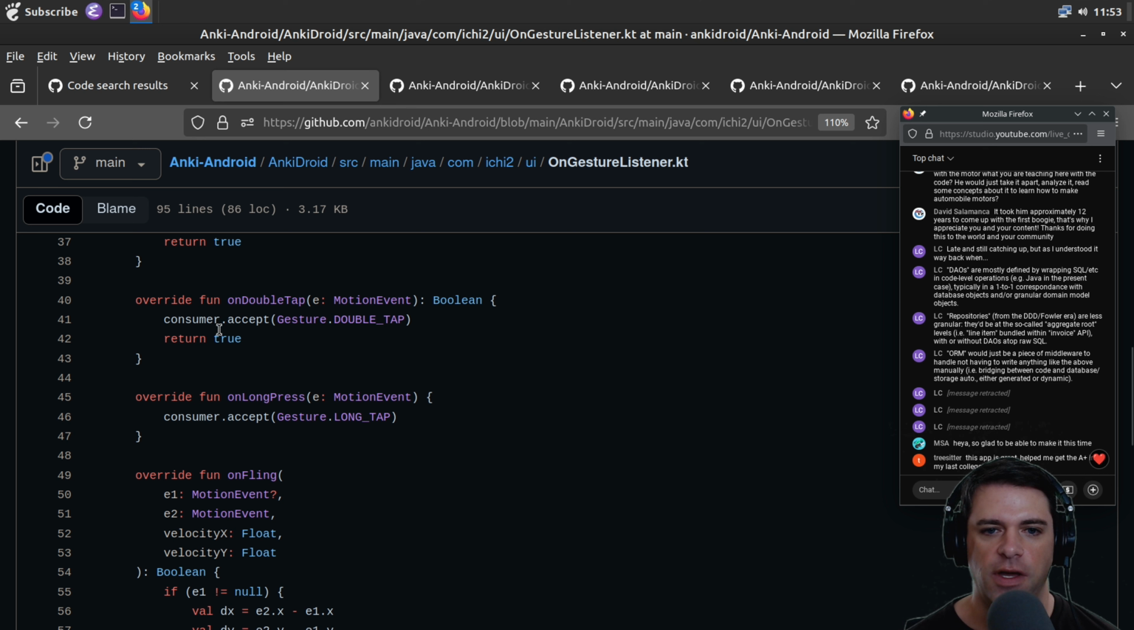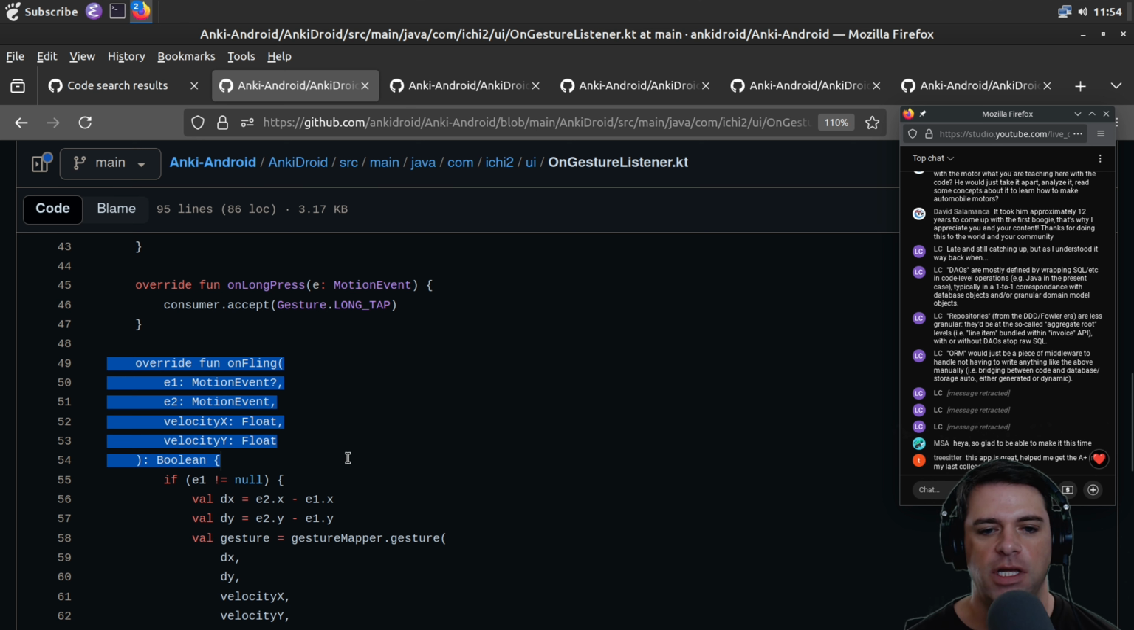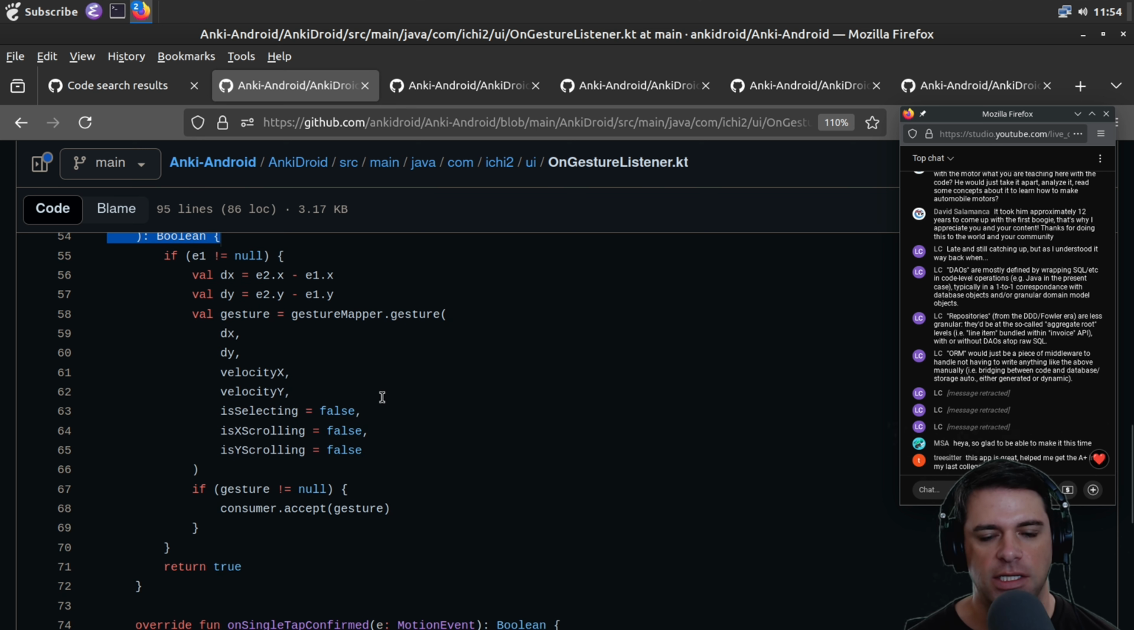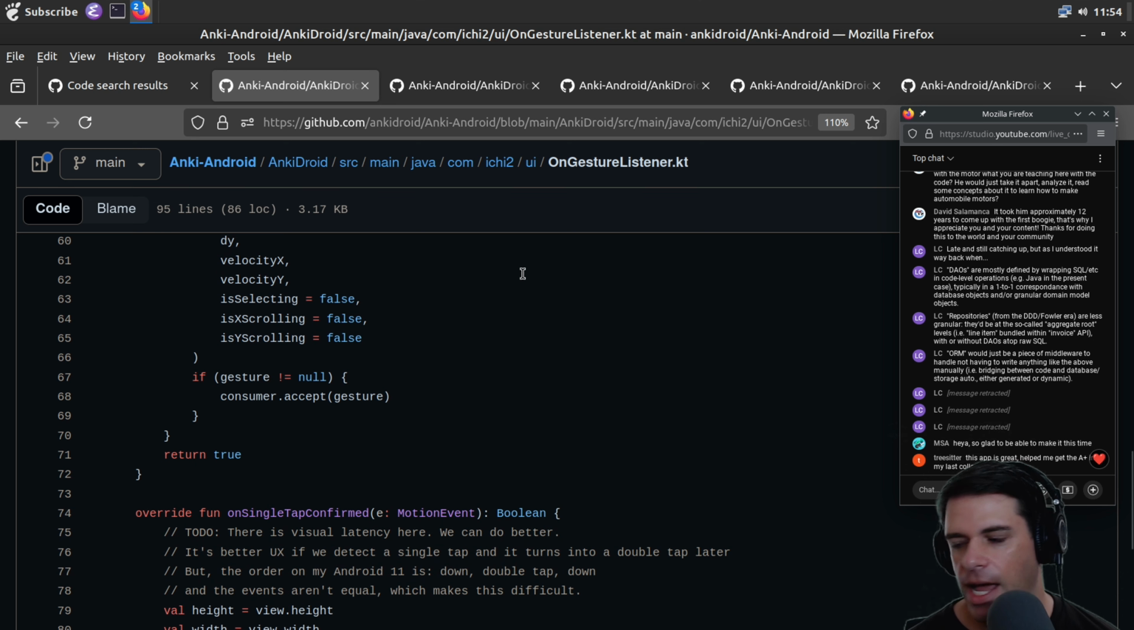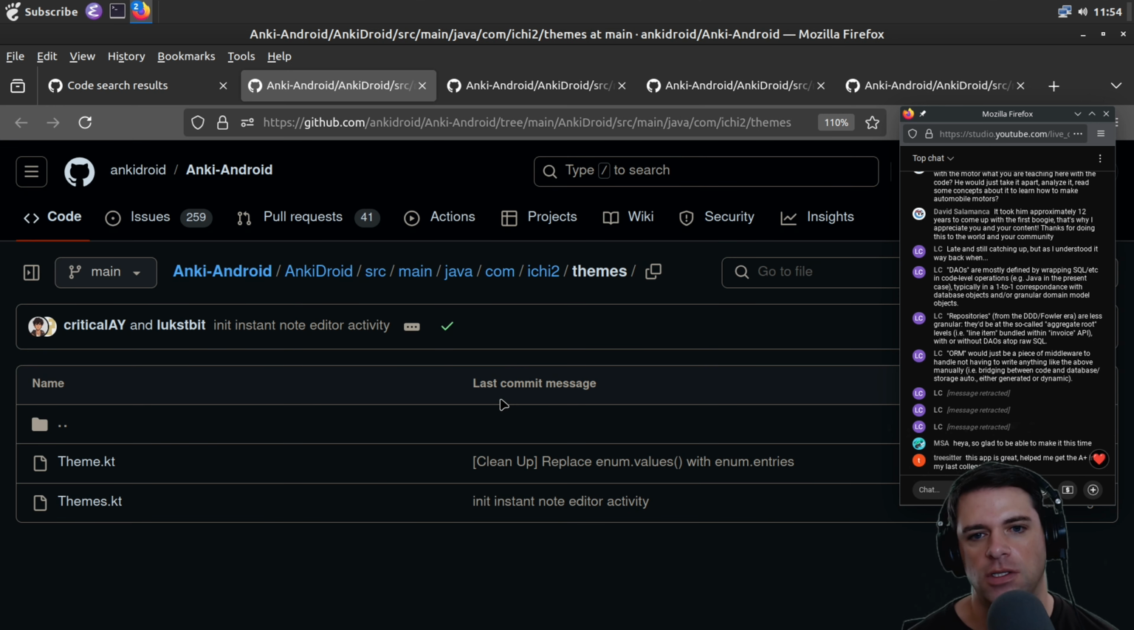So we get some motion event. I guess we're doing things like what happens on double tap, what happens on long press. On fling, maybe fling is like what's that app? The dating app? Swiping left, swiping right sort of stuff, except with, I guess, cards.